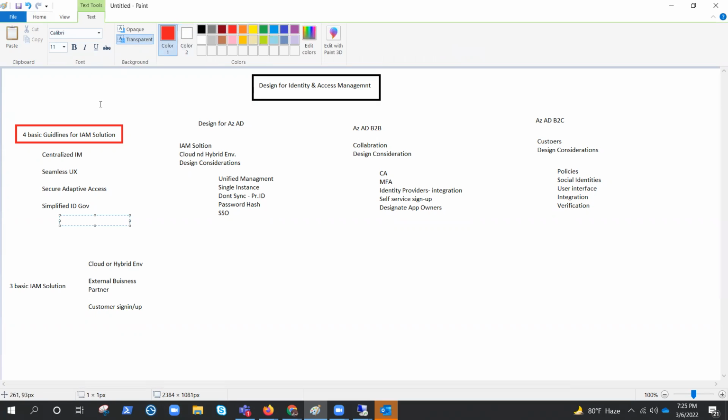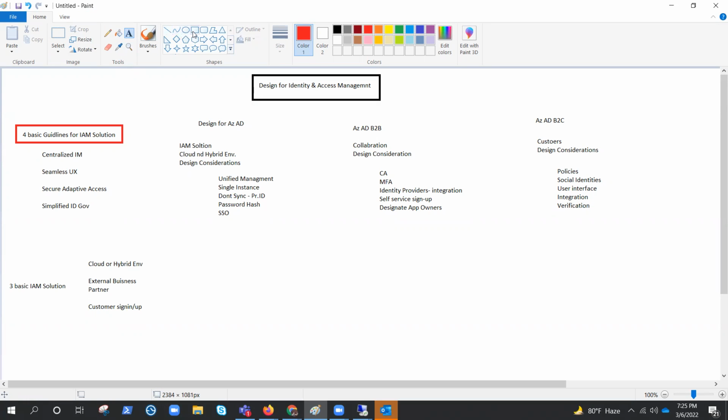These are the basic principles that we should keep in mind while designing an IAM solution for any customer, right? So in a nutshell, these are the guidelines for IAM solutions that we understand, more of a generalized principle that we should keep in mind.